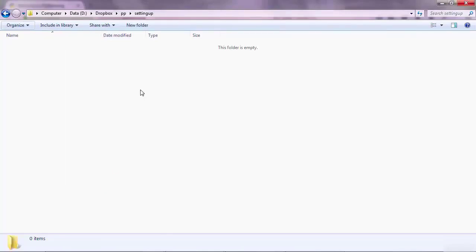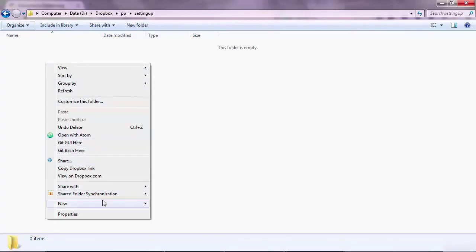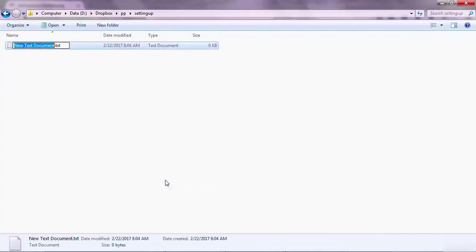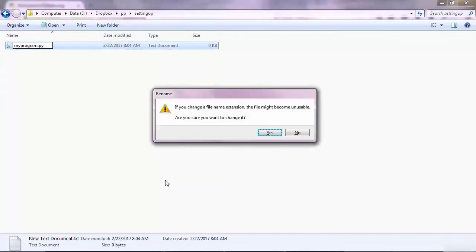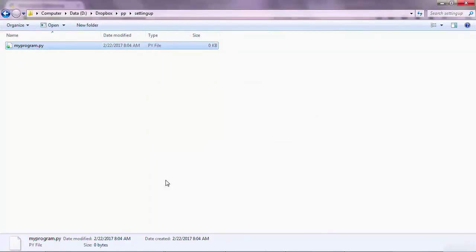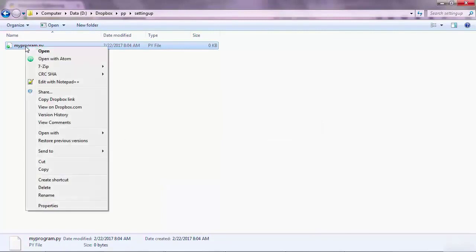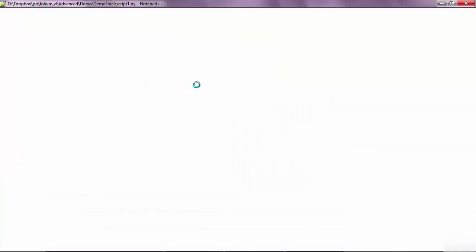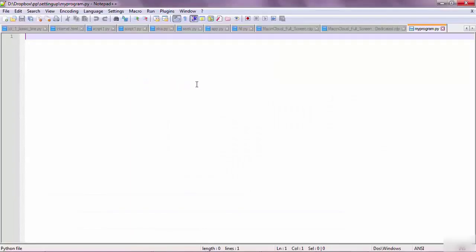With the option unchecked, you go ahead and right click and create a text document and put a name, let's say my program, and you want to remove the txt extension and say .py. Okay, no problem. Now, this is the file where you're going to write your Python code. So just go ahead and edit it with any editor that you have, maybe Notepad. We're going to use Atom later. For now, this is good.